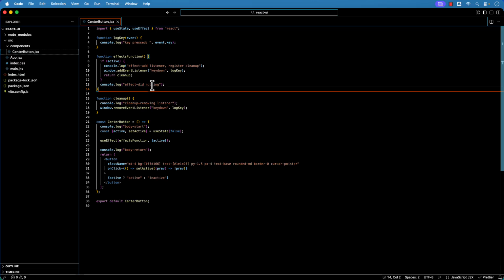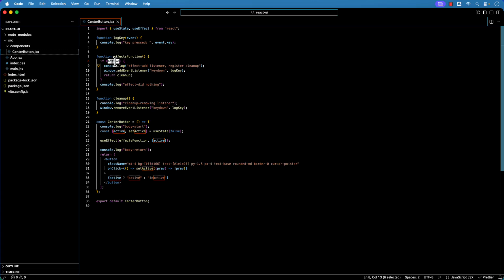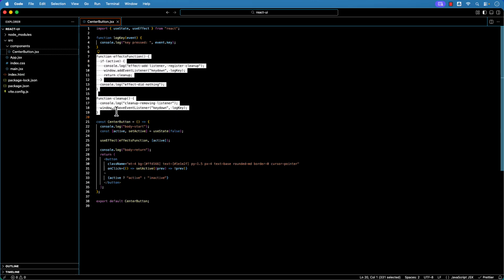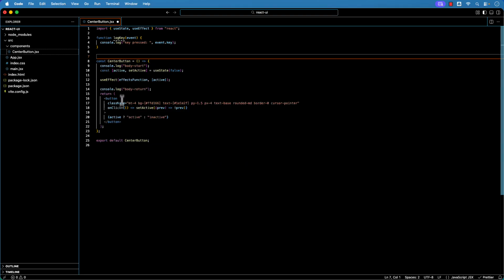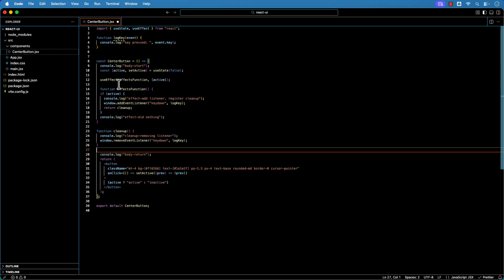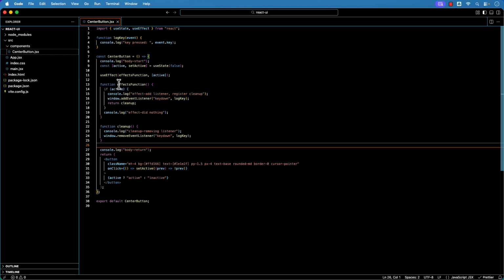So with that, this should all work, except we've got one small problem, and that is we're referring to this active variable here, but it only exists inside the center button function body. But we can solve that easily enough. We can just move these functions and place them bang in the middle of the function body. It's perfectly permissible in JavaScript to create functions inside functions. So this should all work.